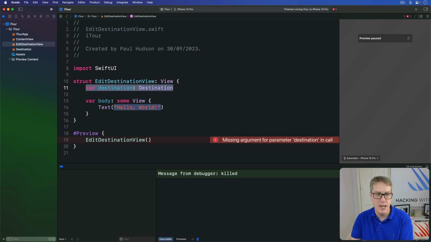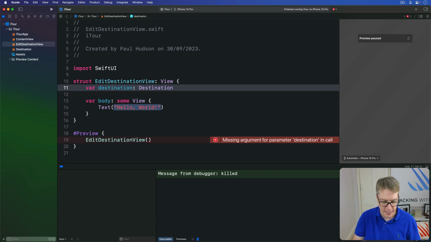Instead of having a plain property like this, we're going to add an extra property wrapper here called @Bindable, which is able to create any kind of bindings for any SwiftData object. This is actually built for the Swift observation system that's new for iOS 17, but because SwiftData is built on top of observation, it works just as well here too. So this property is going to be @Bindable var destination is Destination. And now we've got a property here.